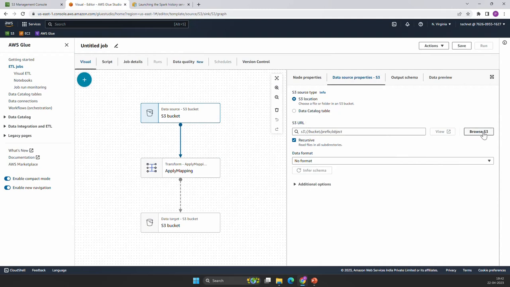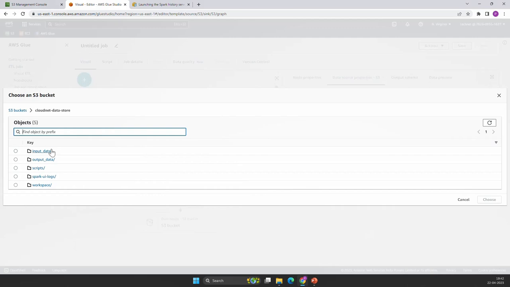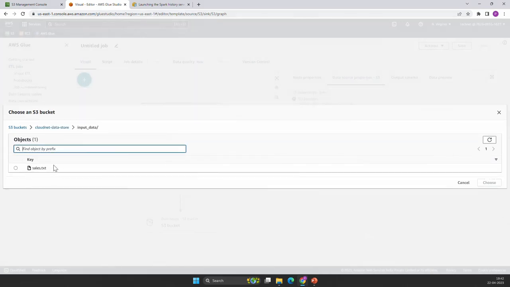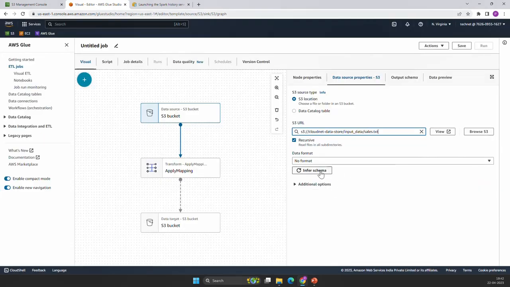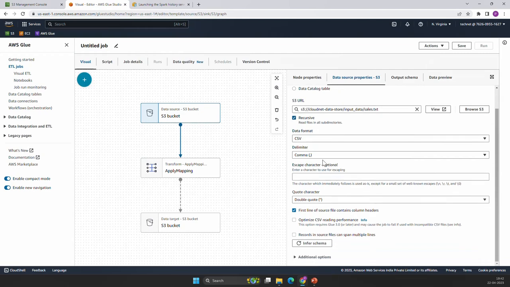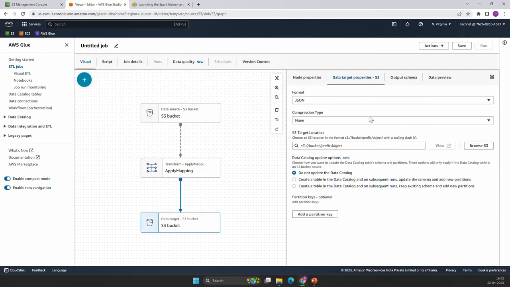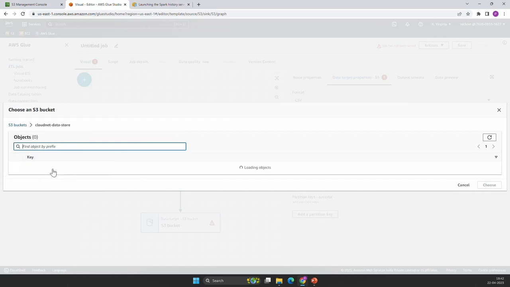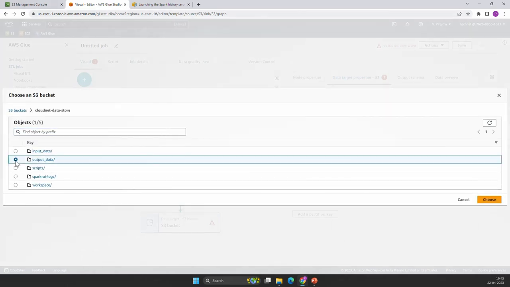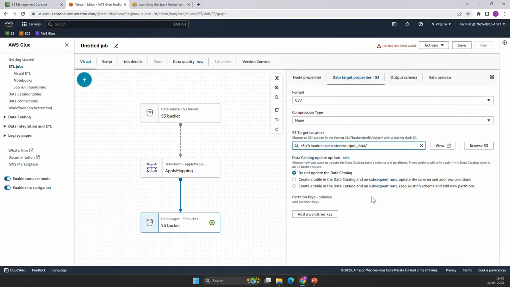Right, let's go ahead and choose the S3 location. Sales.txt is our input file. Let's say infer schema. Our data is a comma separated file and we do have a header, right? So the option that the first line of the source file contains column headers is checked. That's all about the source config. Let us move on to the target config. We want this to be output in the CSV format again, and leave the compression type as none. Then choose where we want to write our output. Go to the bucket and select our output directory. And then let's hit save.